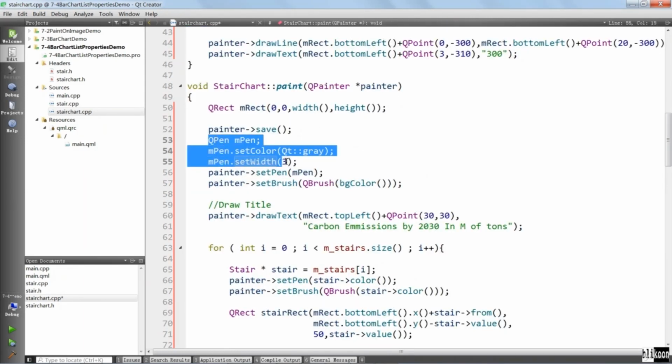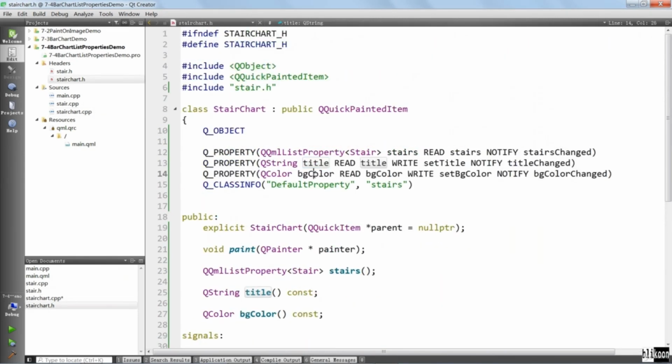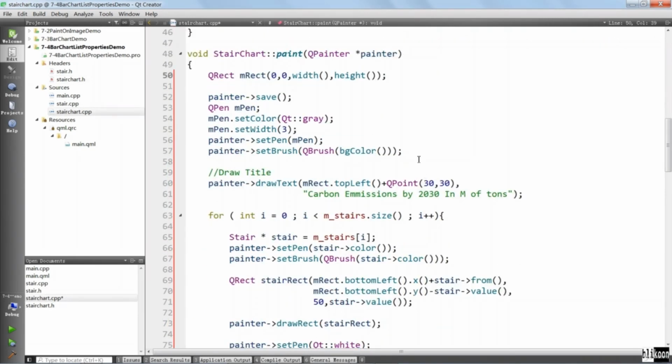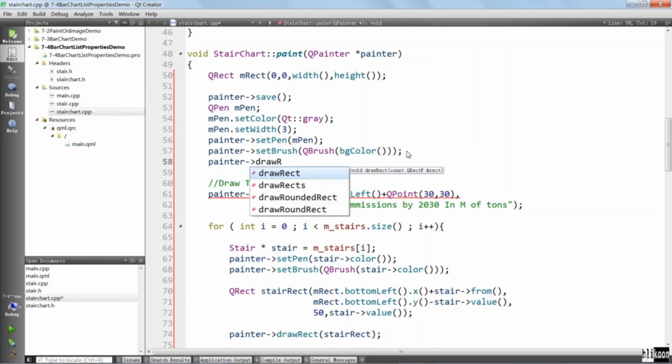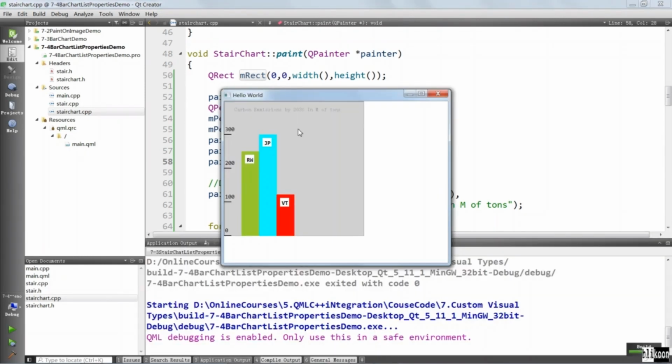We set up the pen that we are going to use, and we set the pen and the brush. The pen is going to be the pen that we specify here, and it's going to be gray, but the brush is going to be the background color from the properties that we exposed here. This is going to be this one. So right now we should draw the rectangle, and all we have to do is say painter, draw rect, and say I'm rect. And hopefully if we run the application now, we are going to see our background color, and it is here. This is exactly what we want.